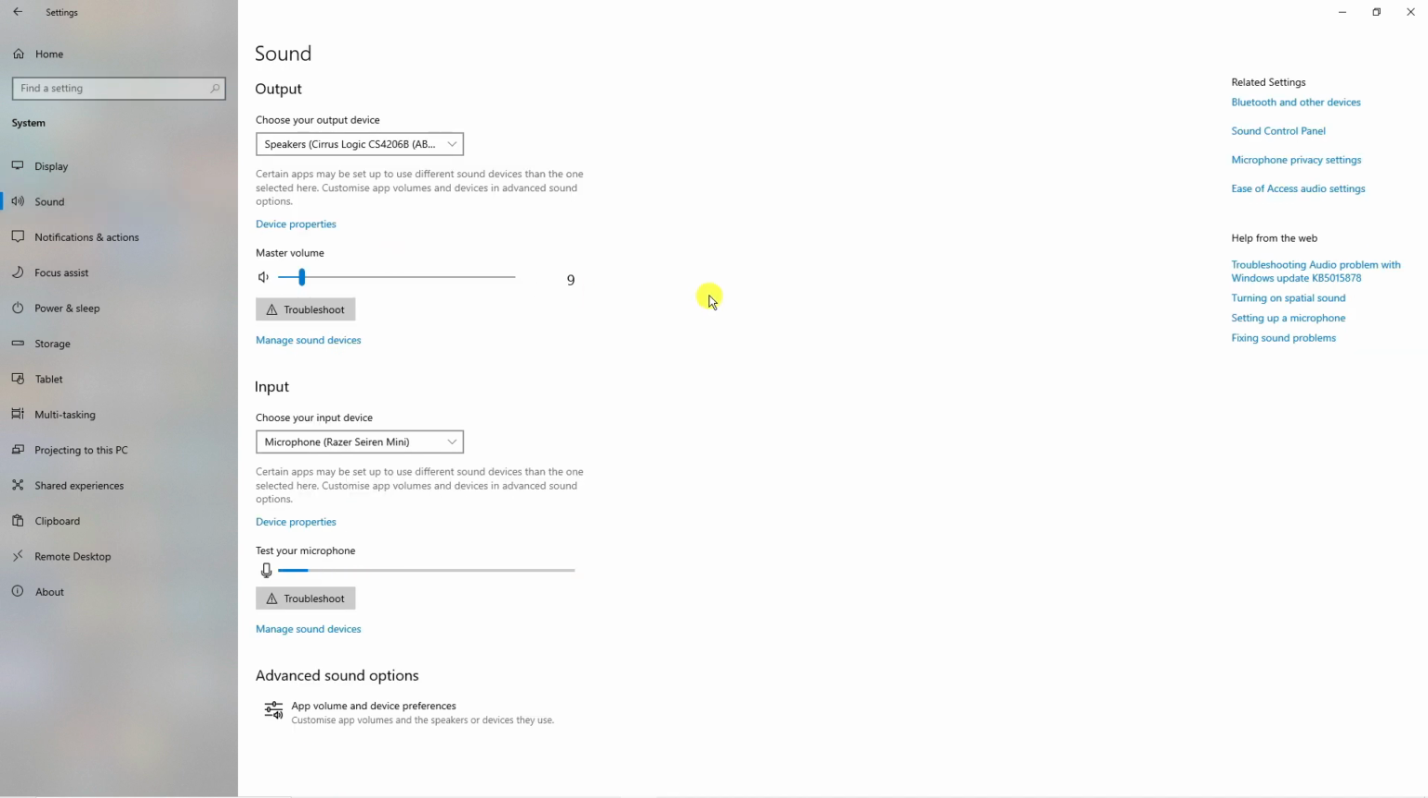Now from here, you want to make sure your input device is selected to the correct microphone. So you can see that mine's set up to use a Razer Siren Mini. Of course, you can click onto this drop-down box and choose what microphone you want to use. And you can see this working because we can see the blue bar is moving when I'm talking. So we know this is good.